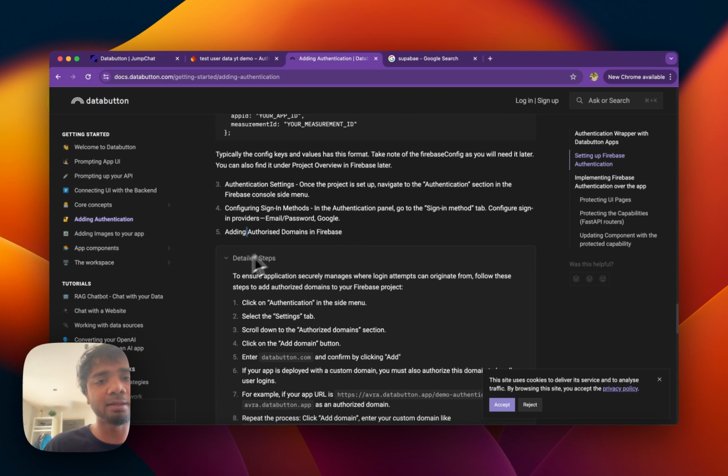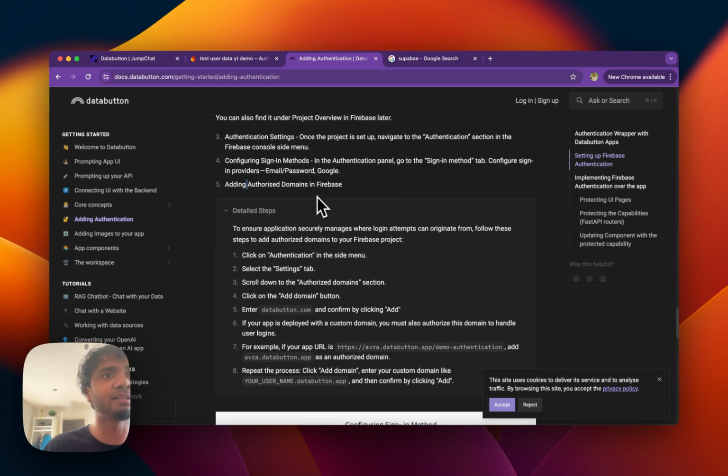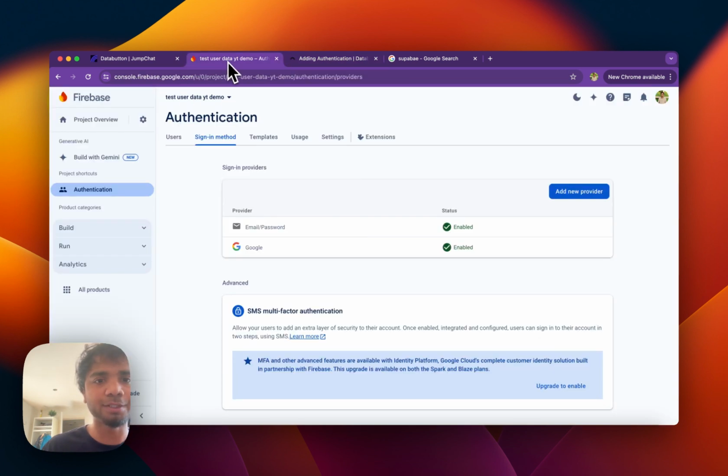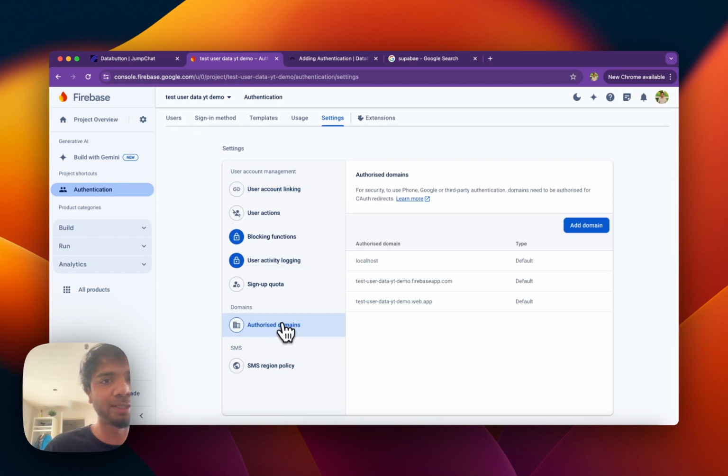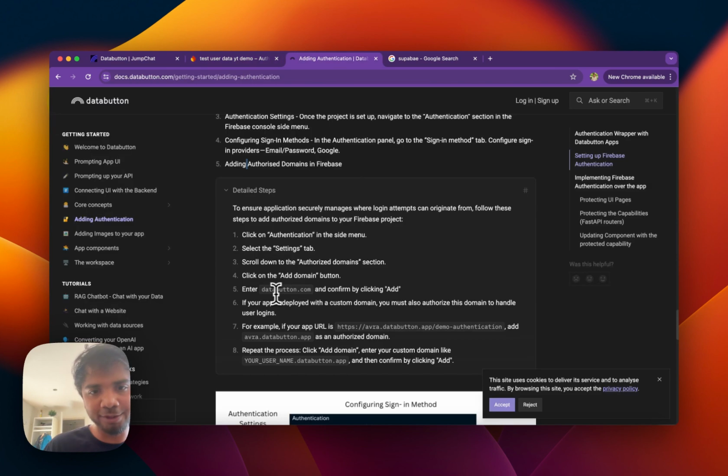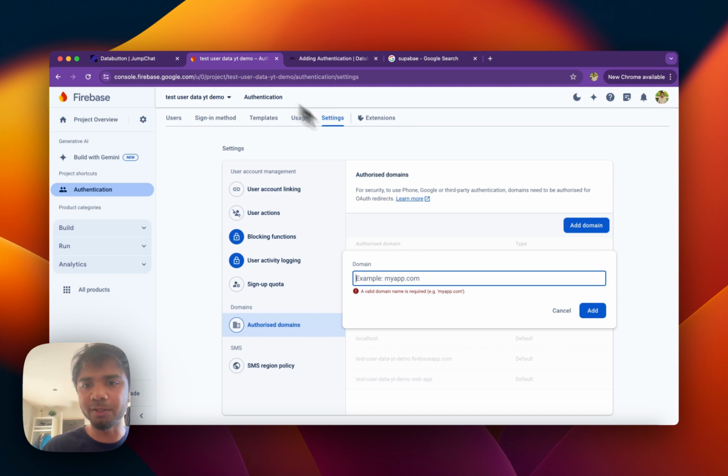Adding an authorized domain in Firebase. This is the next step which we need to do. What I would do is go here to settings and then authorized domain. Here I would press add domain. The documentation says one of the domains we need is databutton.com, so I'll just add that here.